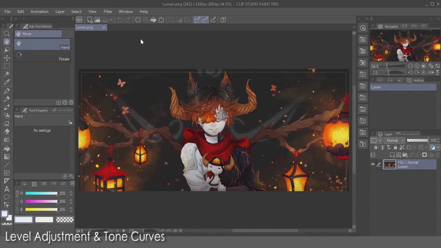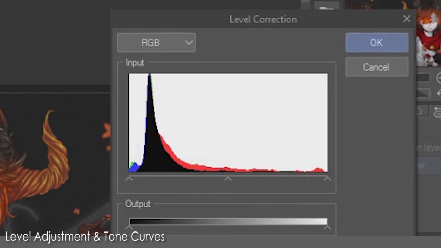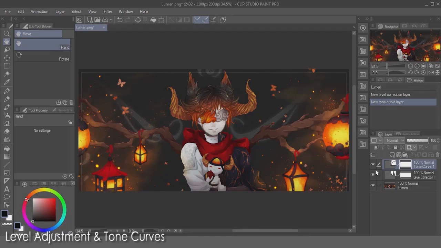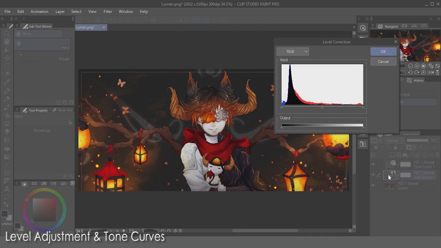Okay, now let's talk about everyone's favorite, level correction and tone curves. There are so many arguments that these two are basically the same. Well, they are somehow right. This is level correction and this is tone curves. So let's look at level correction first.